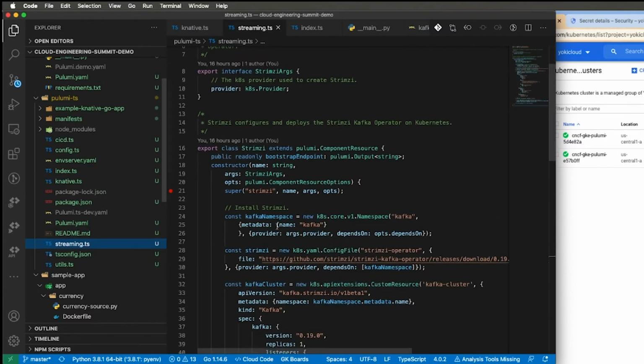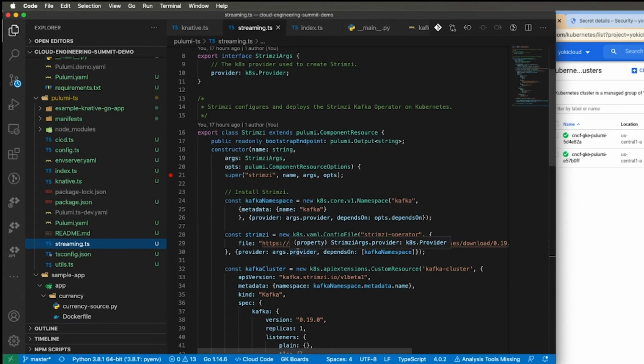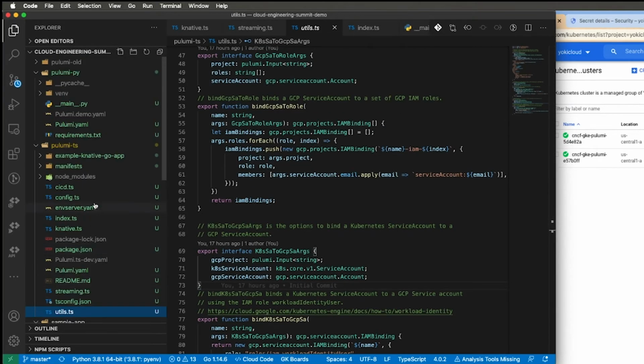We also have some streaming, so we're going to be installing a Strimzi operator. If you're not familiar, Strimzi is an open source solution based on CNCF. It's essentially a way to run Kafka easily on a Kubernetes cluster, making it easier to do it without having to do a lot of Zookeeper and whatnot provisions. So we set some utils as well for role binding, all that good stuff.